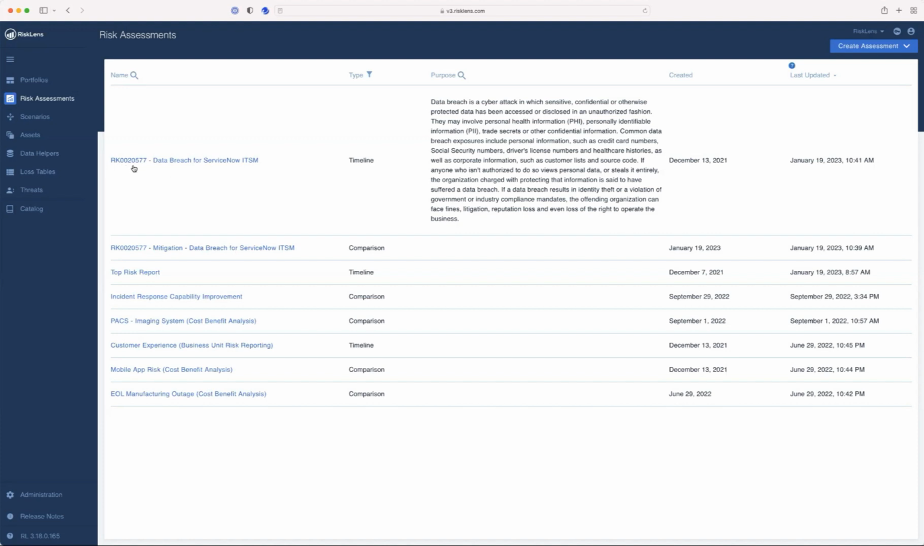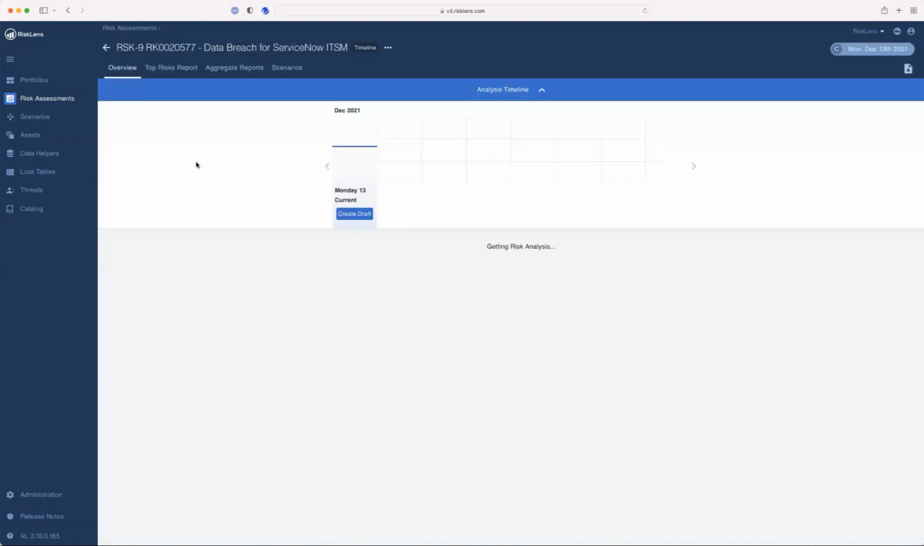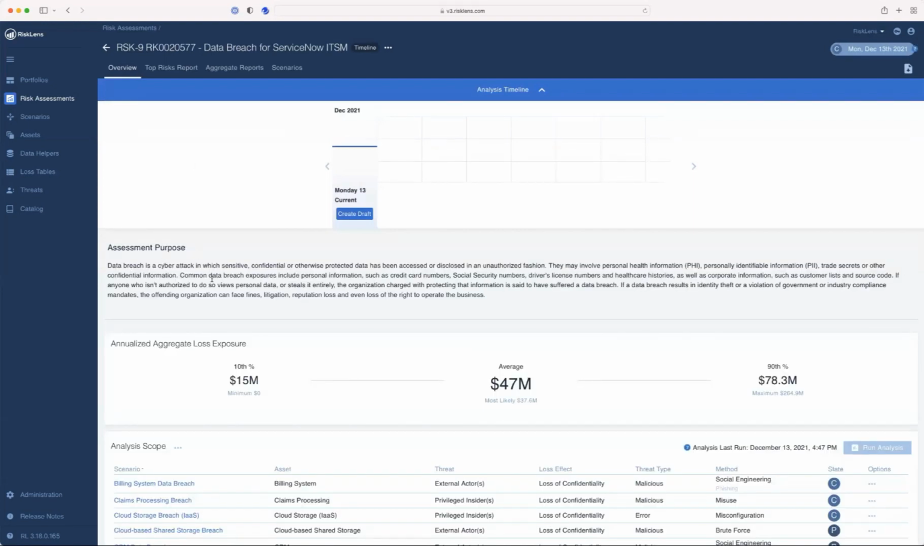You can see the risk identifier here from ServiceNow, as well as information regarding the purpose behind this assessment. I'm going to go ahead and click into this. And what we can see from the description of this purpose here is we're concerned with sensitive data of some type being accessed in an unauthorized fashion. That could be PII data, it could be PHI data, it might be PCI regulated data. And in many organizations, there are different systems and applications that store and or process these different types of information.